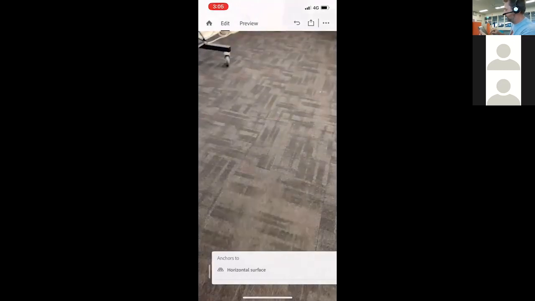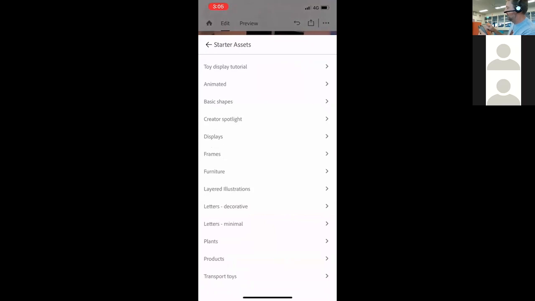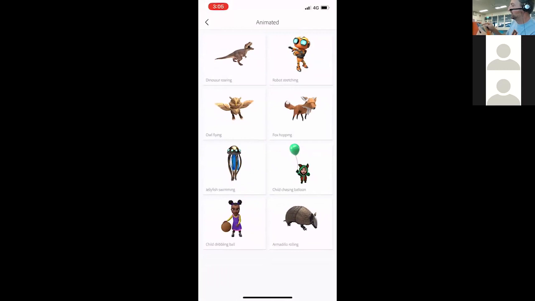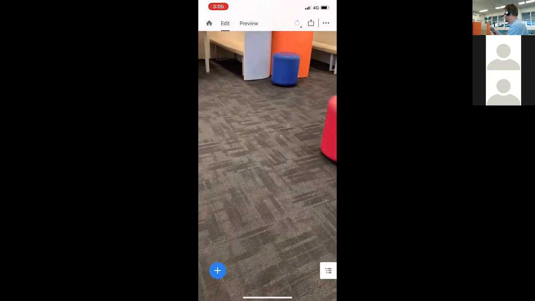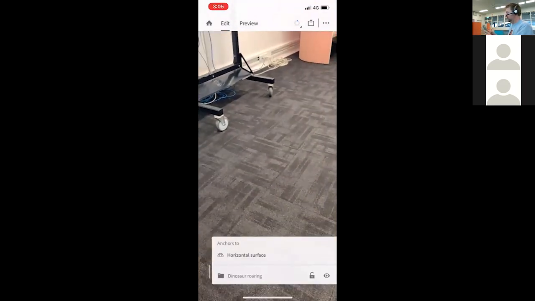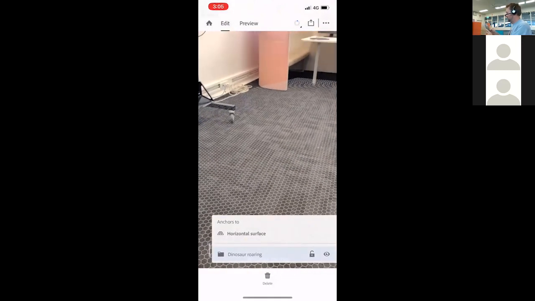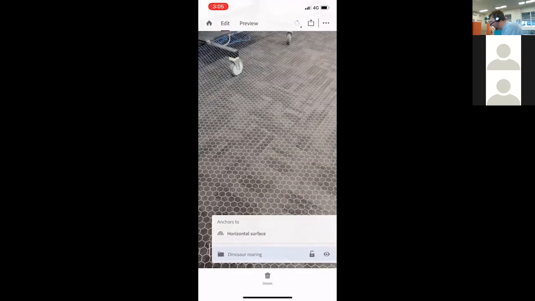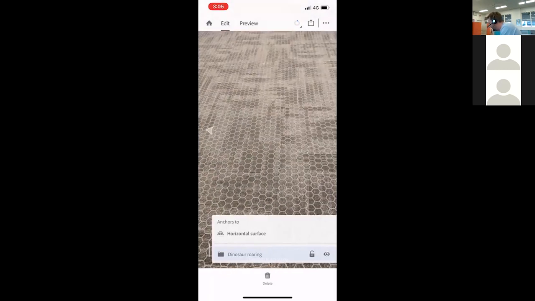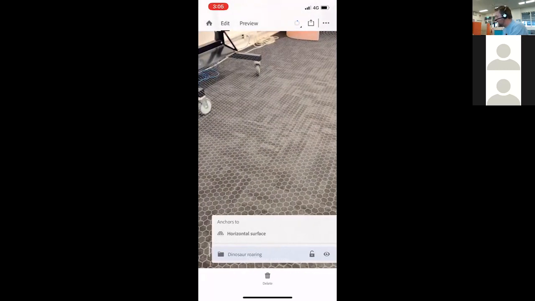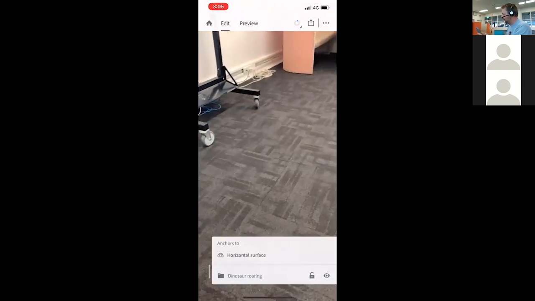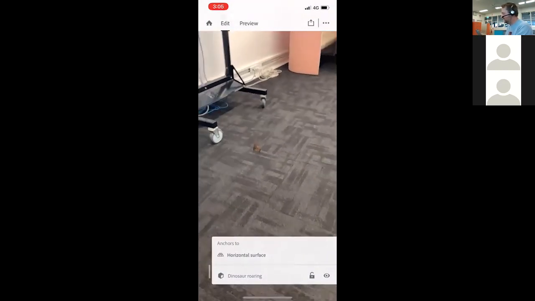So I'm going to go down and hit my plus, starter assets again, animated. They all sit in that top animated category. So let's drop in our dinosaur. Where's he going to go? Dinosaur roaring, where are you? Oh, you can see the arrow. It's saying he's in here somewhere. I cannot see our dinosaur at all. Oh, there he is. He's just turned up.